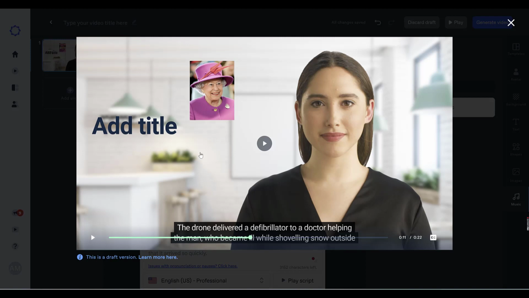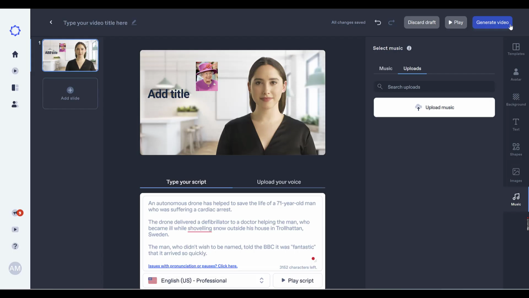As you can see in the preview, in the draft version, we don't get the animation in the AI presenter, but you do get a feel for how the voice is going to be. And when you generate the video, that's where you get the full result.